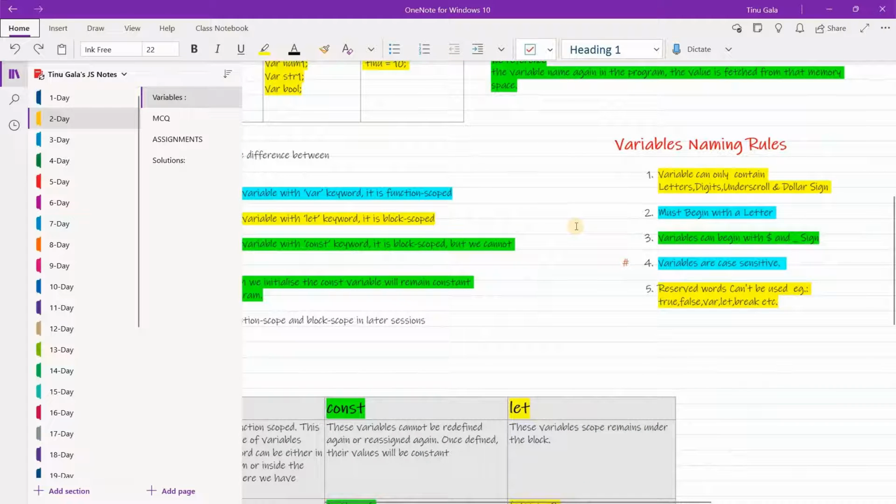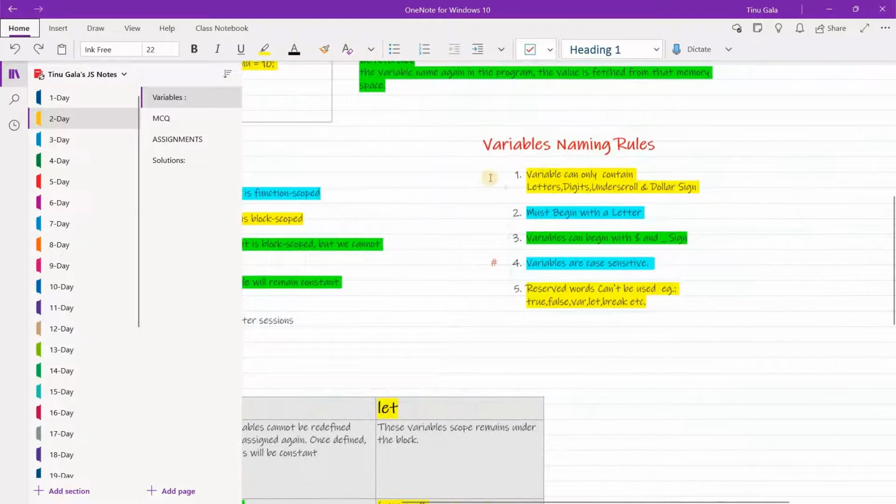Variable naming rules. 1. A variable can only contain letters, digits, underscore, and the $ sign. 2. It must begin with a letter. 3. Variables can also begin with $ and underscore. Very important: 4. Variables are case sensitive. 5. Reserved words can't be used, for example true, false, var, let, break, etc.